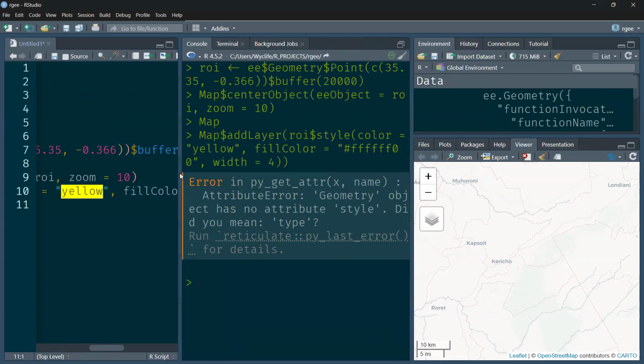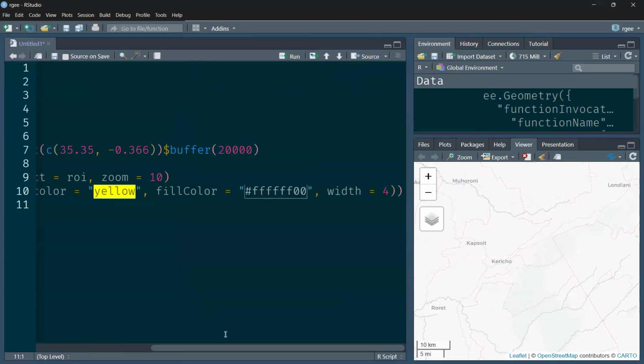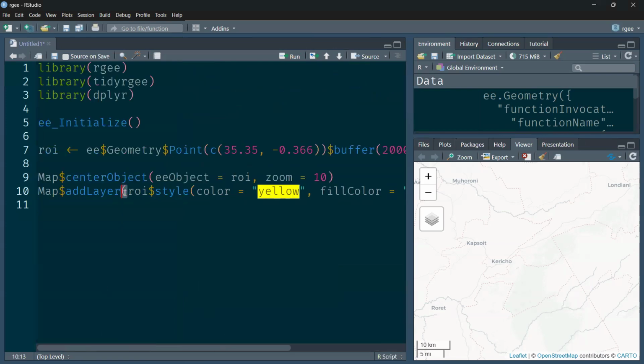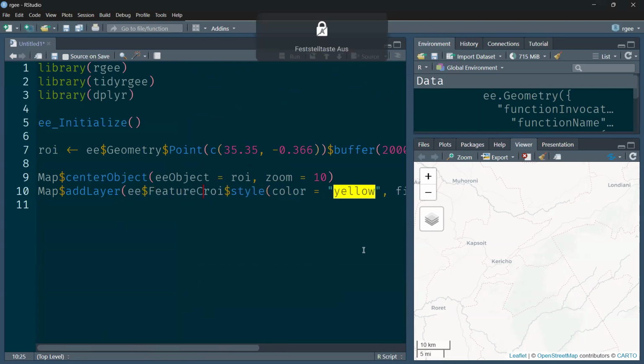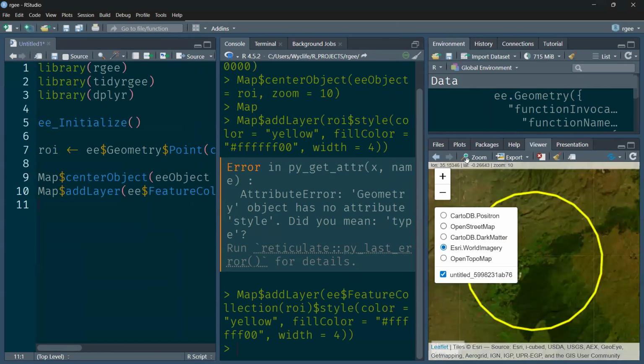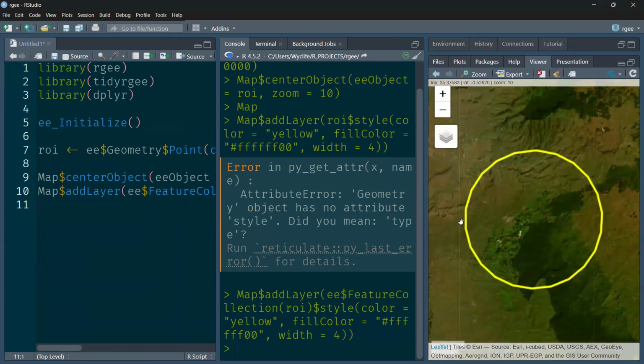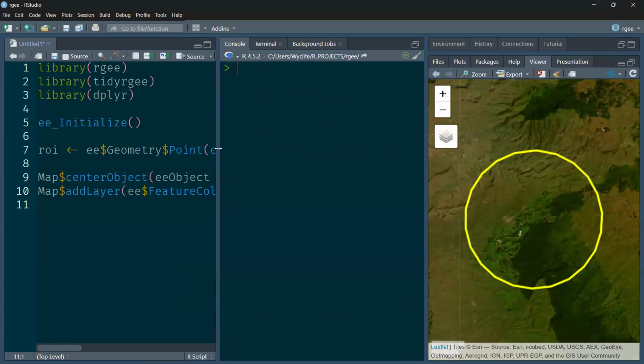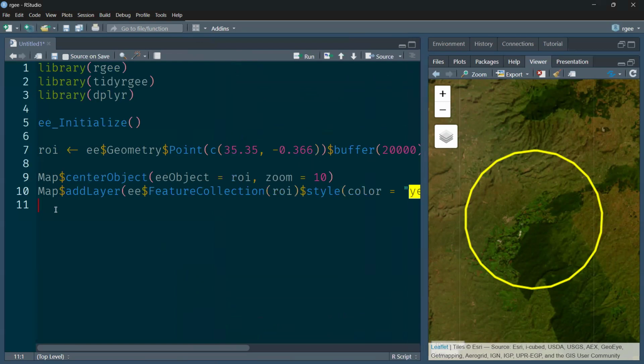Something did not work well, so we want to see style. Geometry, okay, geometry does not have this style attribute or function. So we can cast this into a feature collection. Okay, so that should work. All right, so we can have a world imagery in the background, and then we see our region within the 10-kilometer buffer circle. So we will calculate the NDVI within this region.